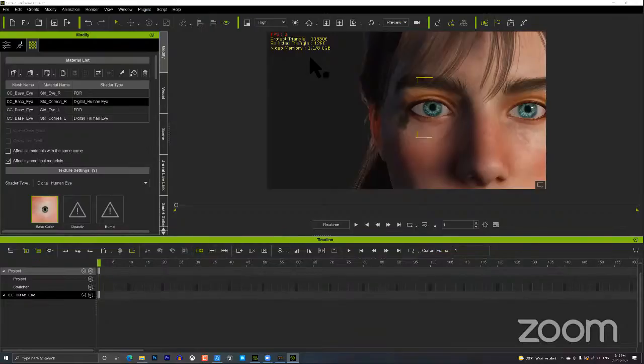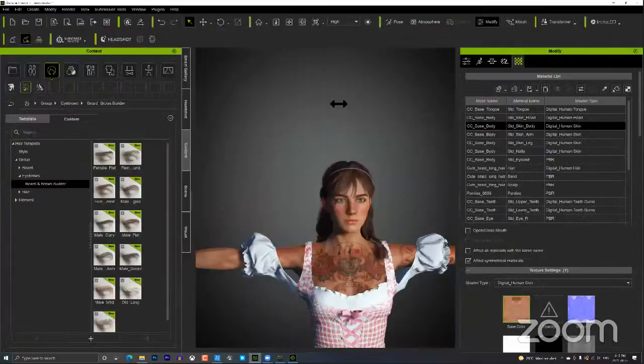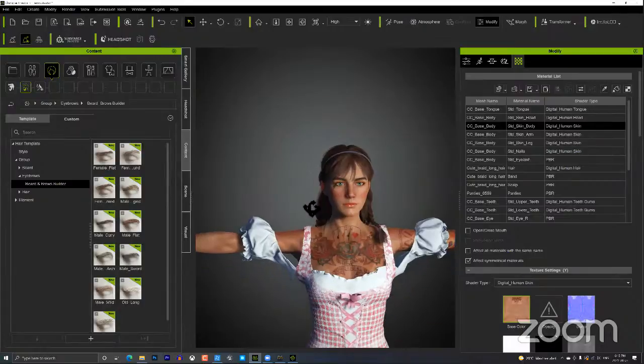Question from Mohammed. When importing one of the G8 male models from DAZ 3D, I missed the eyelashes. After searching, I found it in the skull. How can I fix this issue? Generally, what I'd recommend doing, Mohammed, is adding the eyelashes in Character Creator 3, replacing the DAZ ones. Just like I replaced the eyelashes here.